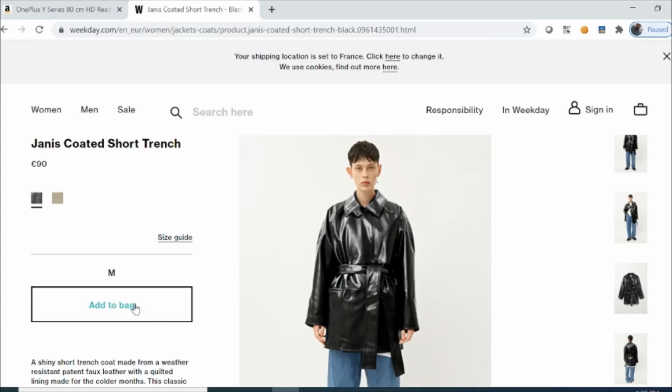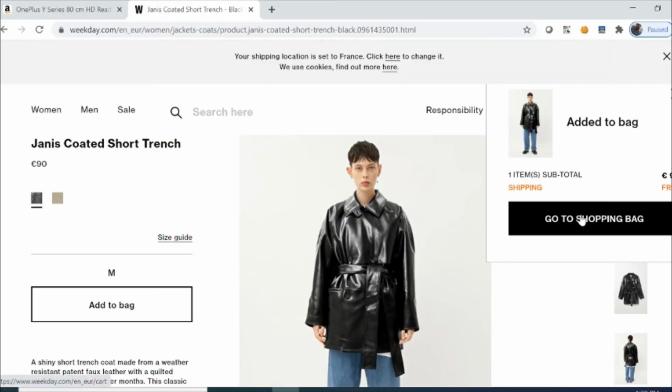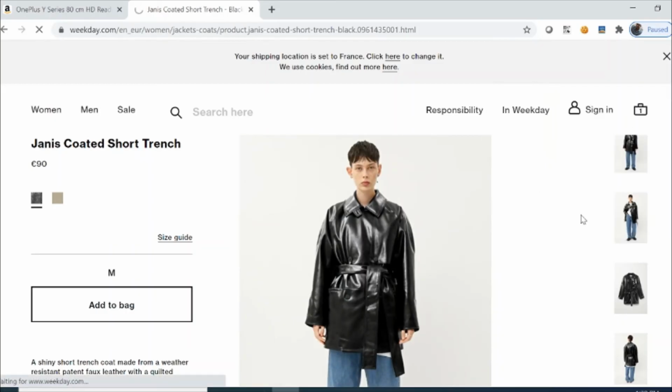So why am I showing you all this? You should be aware of the solution or flow in an e-commerce website. When I click on add to bag, these products automatically get added to the cart. You can see now this product has been added to the cart.